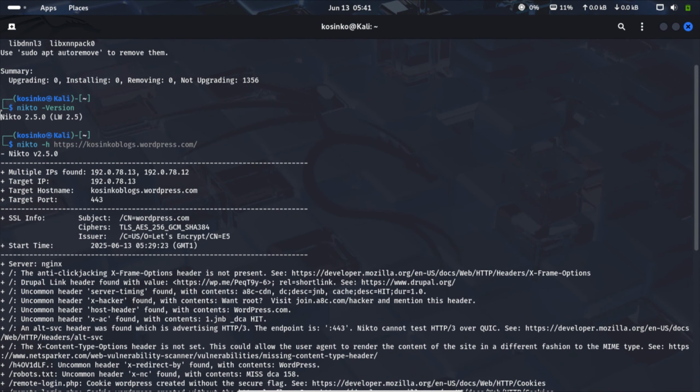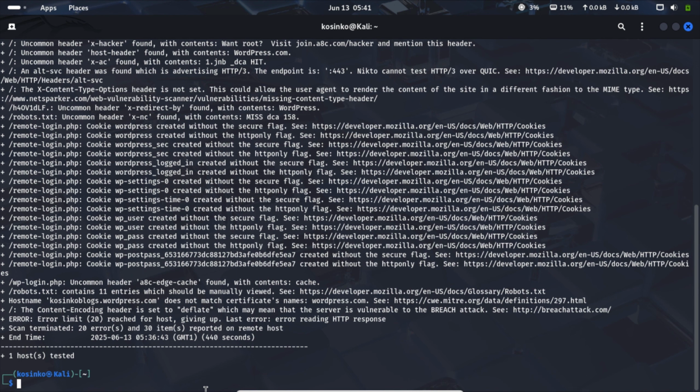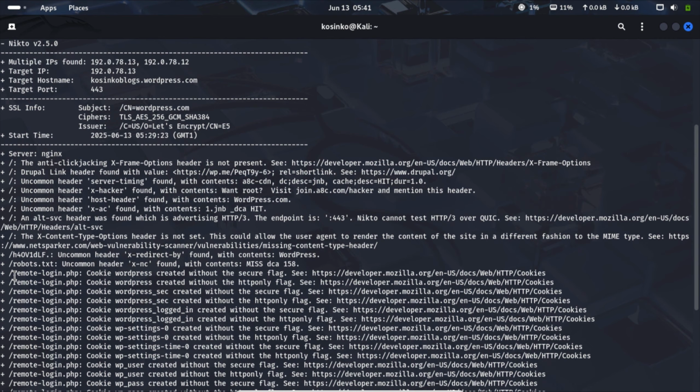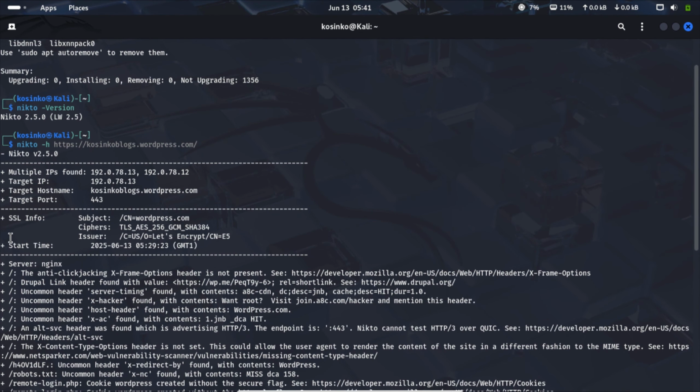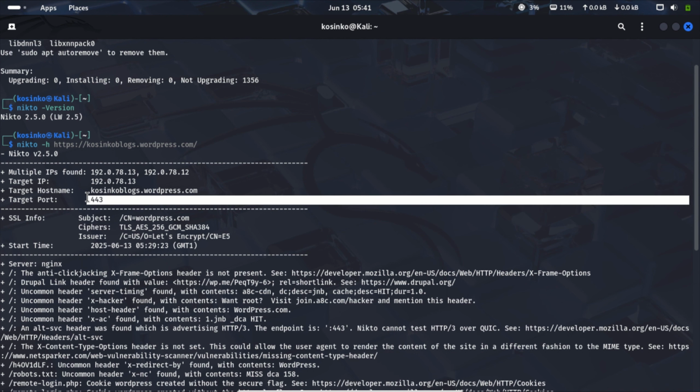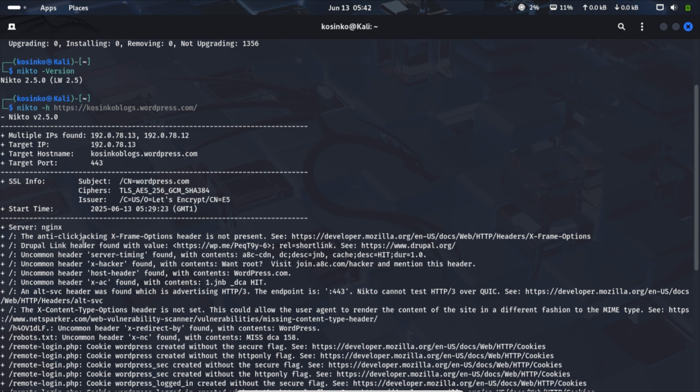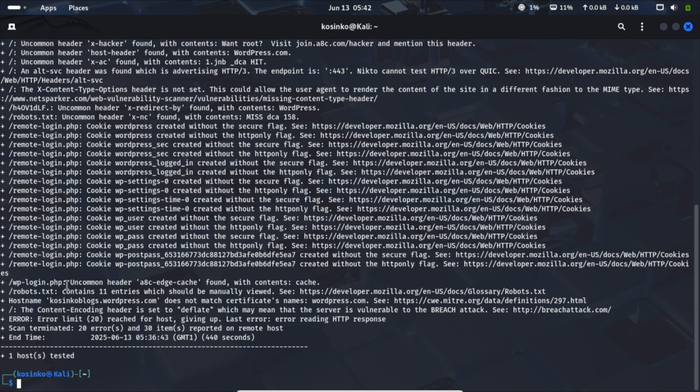As you can see, the scan has been completed with one host scanned, and when we go up a little bit, you will see the scan results: multiple IPs found, the targeted host, targeted port, and SSL information. And you see how beautiful Nikto is. From there, we can see the server is deployed on Nginx, and so many other things. So yes, we can use Nikto to do various scans.